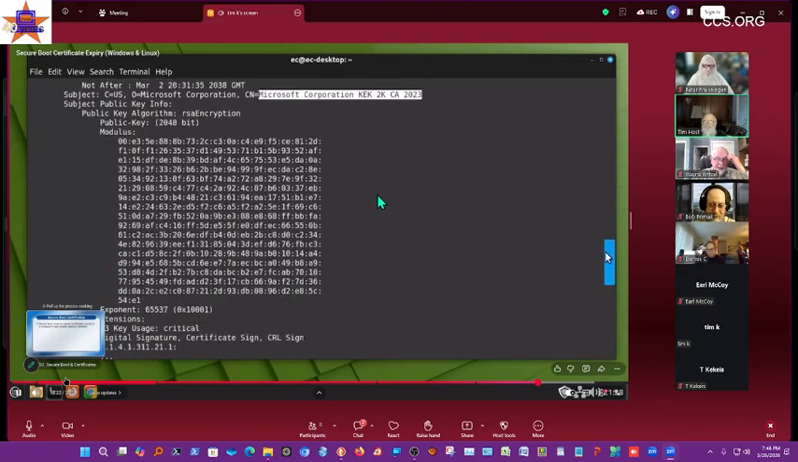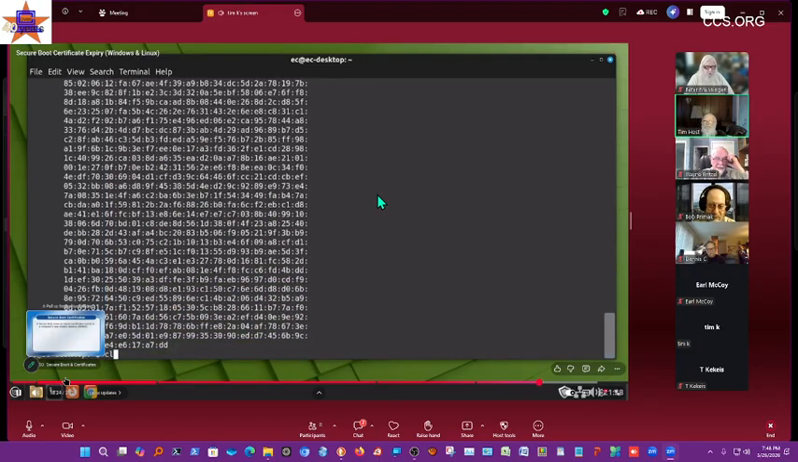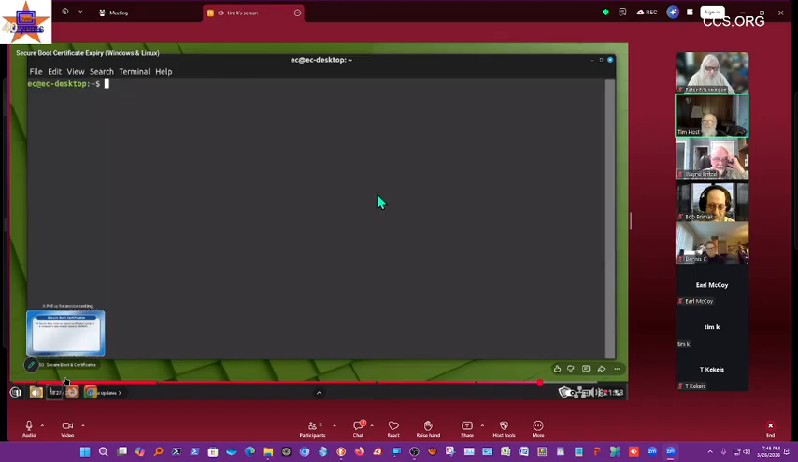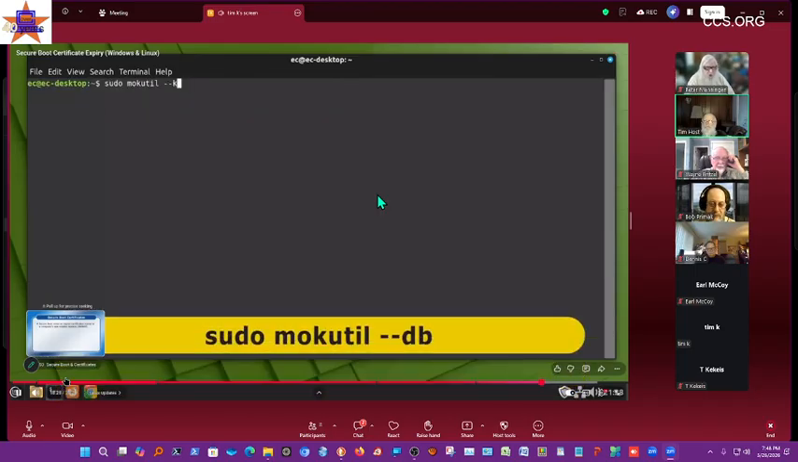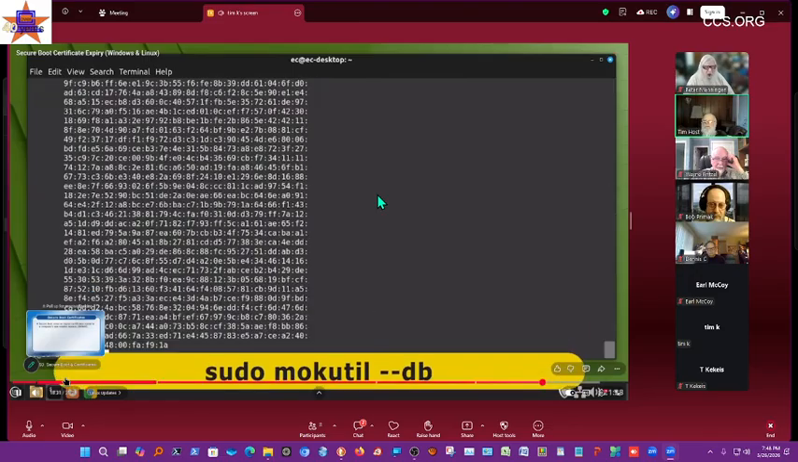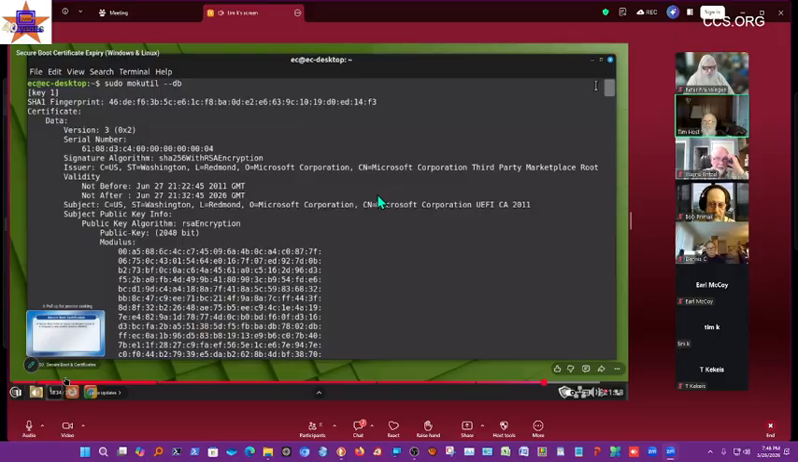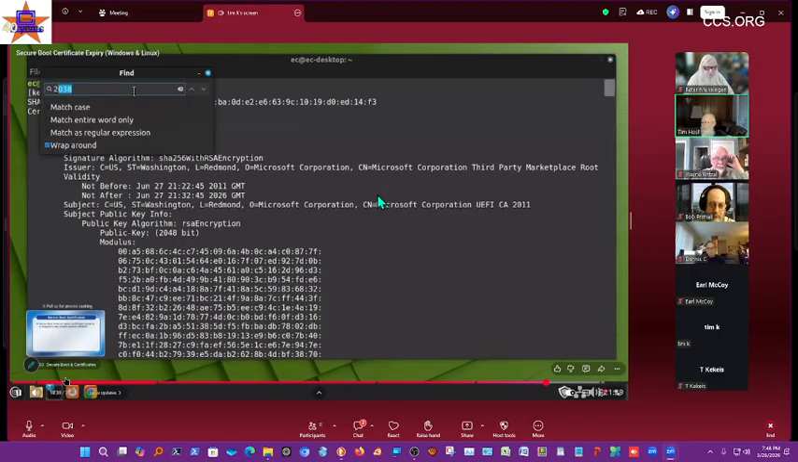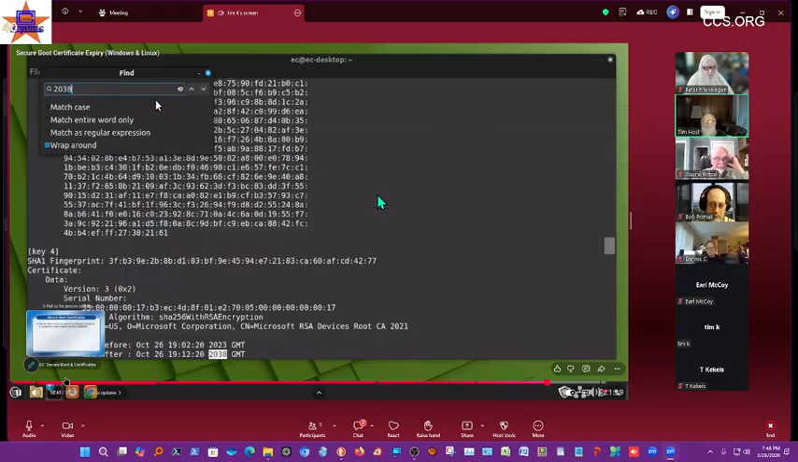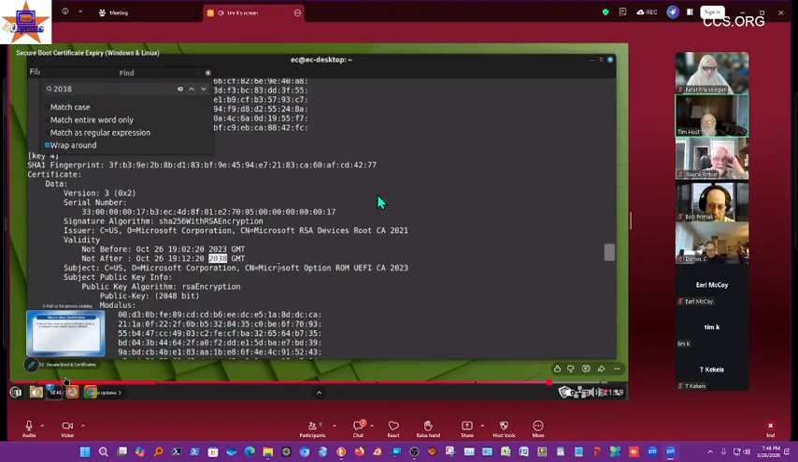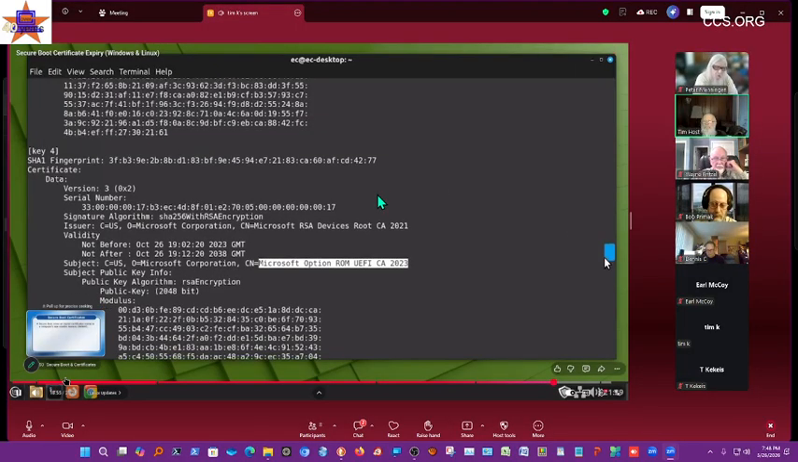So let's also take a look at DB. We'll first of all clear the screen to make life a little bit easier, and now execute this again, but with DB on the end. You've probably guessed that there are a lot more certificates, and I think we'll make life easy by doing a search for 2038. And there we are. We found a new certificate there, the Microsoft Option ROM UEFI CA 2023, expiring in 2038.